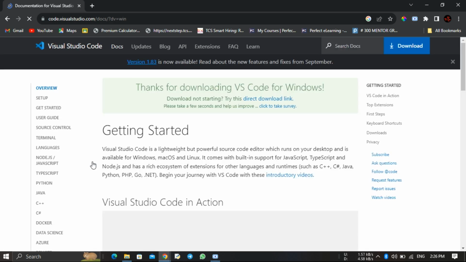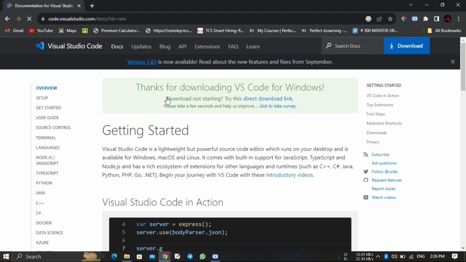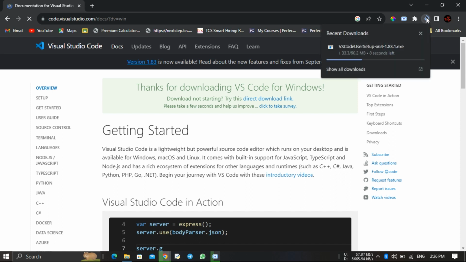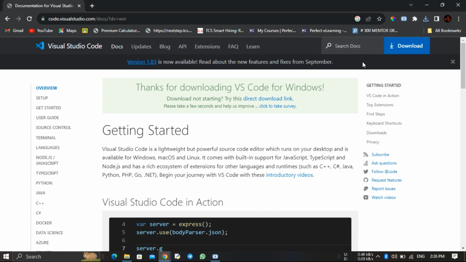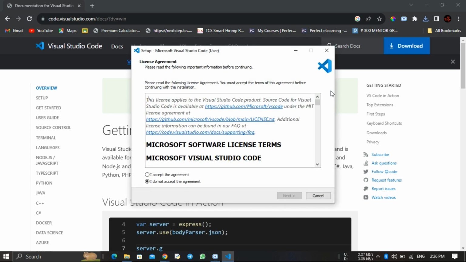Once you click to download, the download will begin, and you'll be redirected to a "Thanks for downloading VS Code for Windows" page. You can monitor the download progress in the top right corner. Click on the download icon when it's complete, and open the downloaded file. Now, Visual Studio Code is ready to install and a window will pop up with the license agreement.